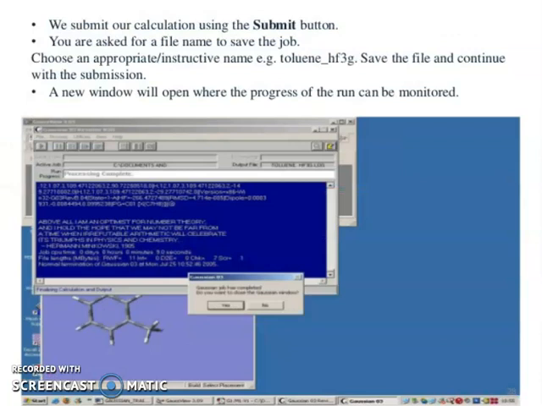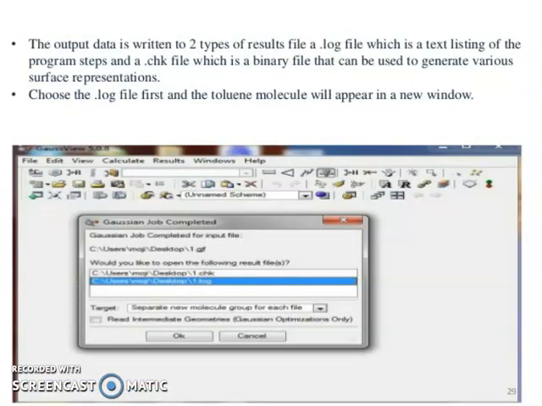So choose it. Then you submit your calculation using the Submit button. You are asked for a file name to save the job. Choose the appropriate name, toluene. You have to write the file name and continue with the submission. A window will open where the progress of the run can be monitored. The output is written as two types of result: the log file, which is a text listing of the program's steps, and the .chk file, which is a binary file that can be used to generate various surface representations. So choose the log file first and the toluene molecule will appear in a window.